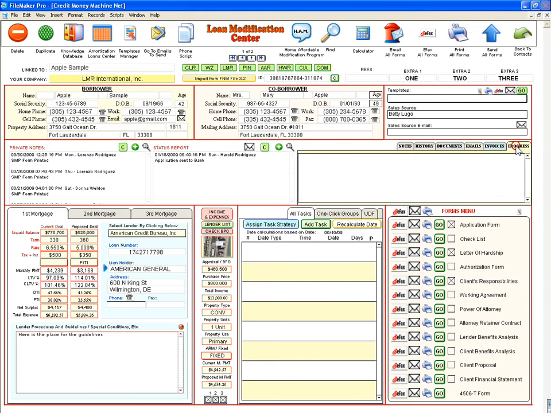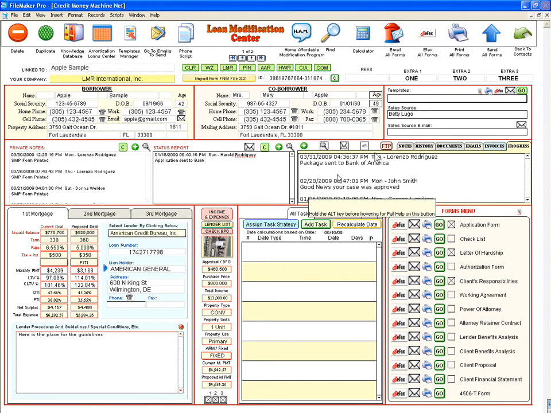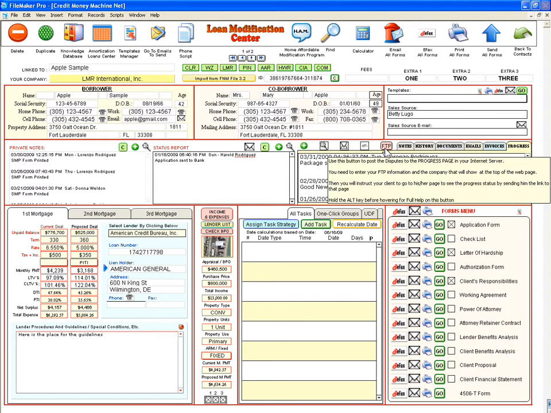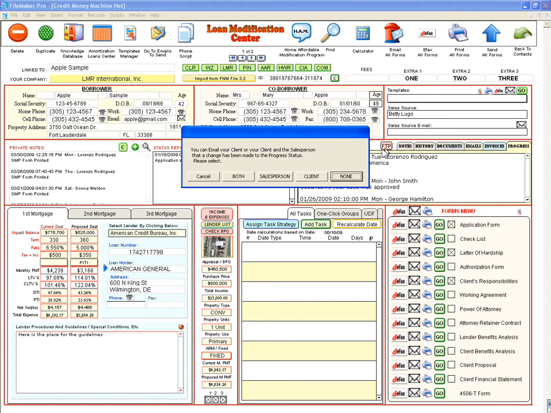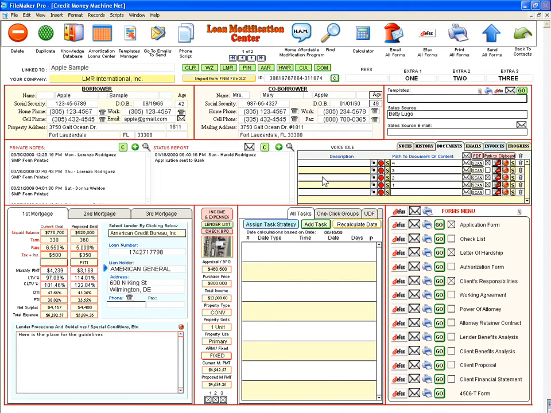The status of your client can even be uploaded to your website so the client can view their status 24/7. Clicking FTP will upload your progress status notes. Optionally, you can choose to send a link to the report to the client or even to your salesperson.